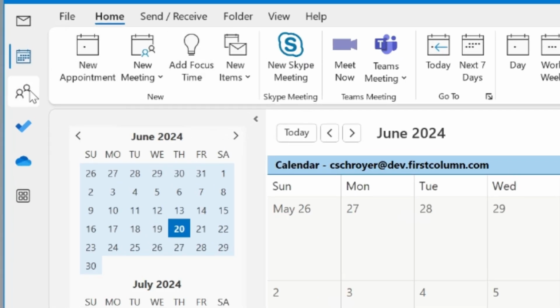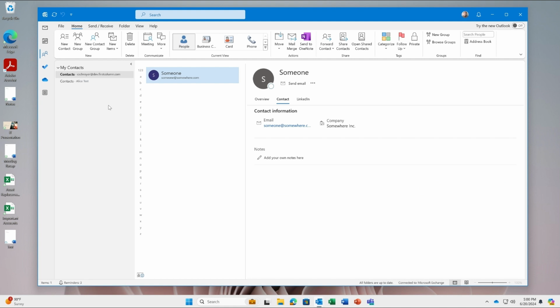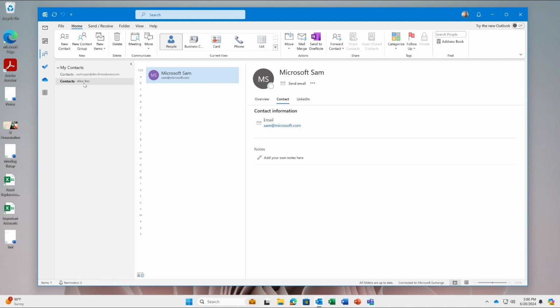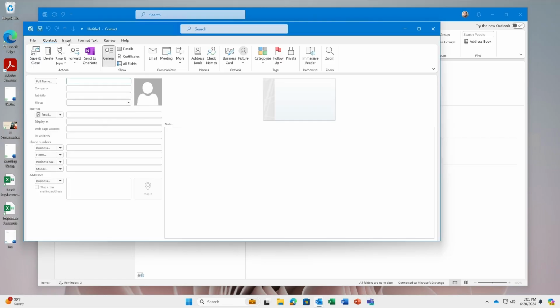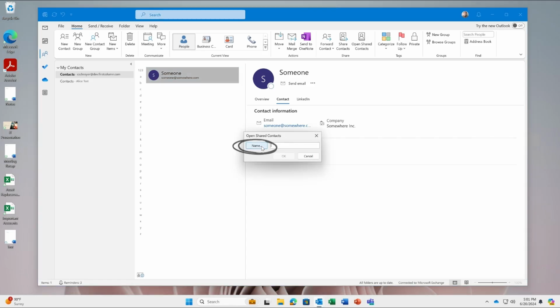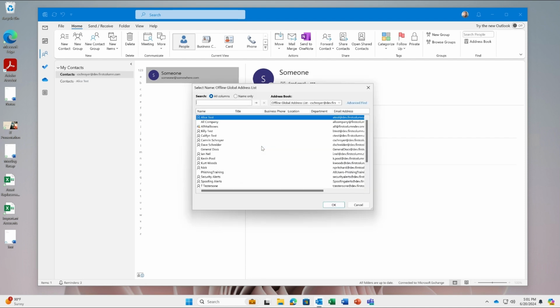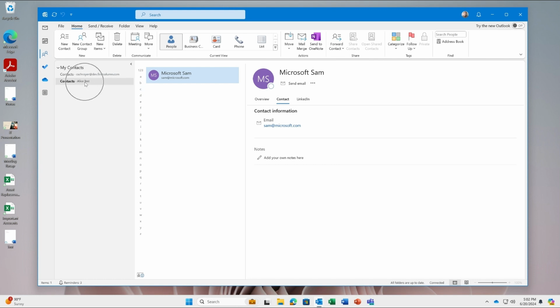And to view your contacts, click on the icon of the people on the left bar, just under the calendar icon. You can view your contacts in here, as well as any contacts for any mailboxes you may have access to. From here, you can add new contacts, or find shared contacts. Click on the name to open the address book and select the name of the person who has the list of contacts you need. Then click OK and OK again. You should now see them as an option to select under your contacts to view the contacts they have in their list.